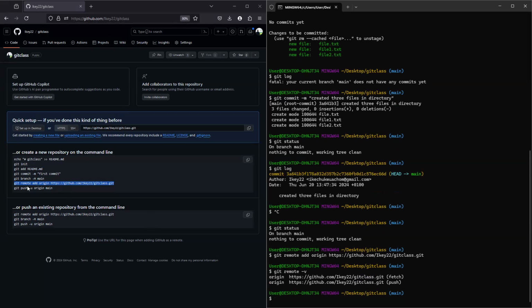You can see git push -u origin main, which is the last thing to do. So what does this do? This pushes our changes to the remote repository. The -u is more for tracking purposes. It says push the main branch. Remember, we renamed our branch. We are on the main branch. Push the main branch to the origin. That's what this means.